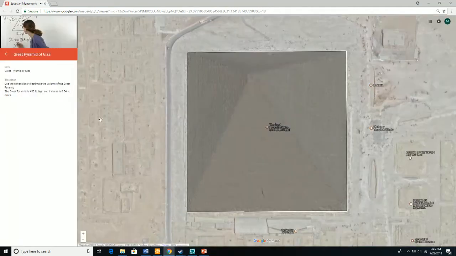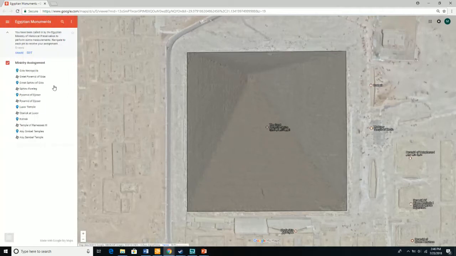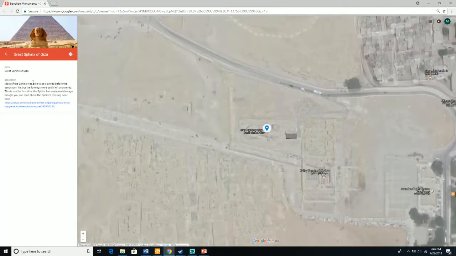There's also just information given, right? They can't really perform measurements in this applet, so giving them base information from some measurements that I created will be necessary. So we start with the pyramids, and we go to the Sphinx.